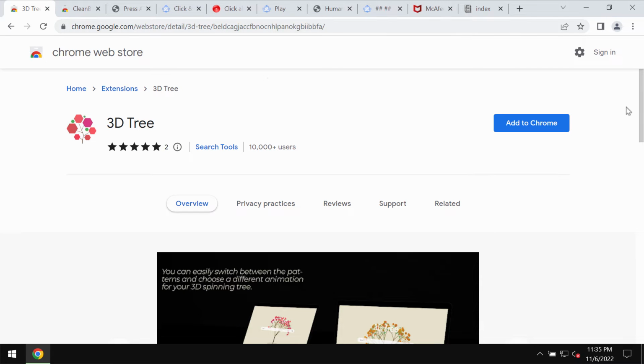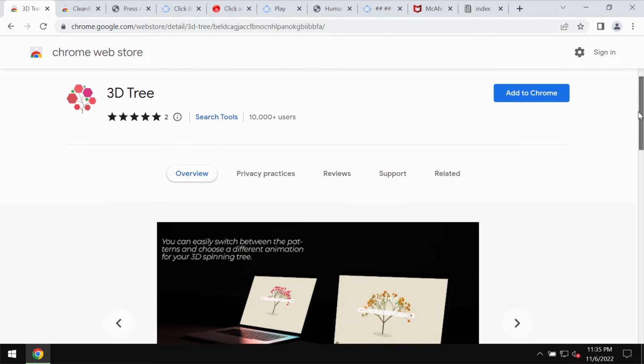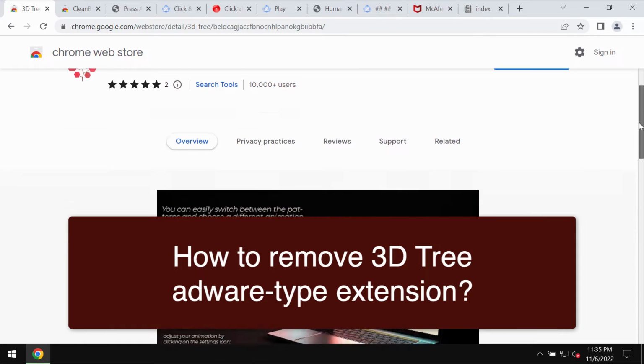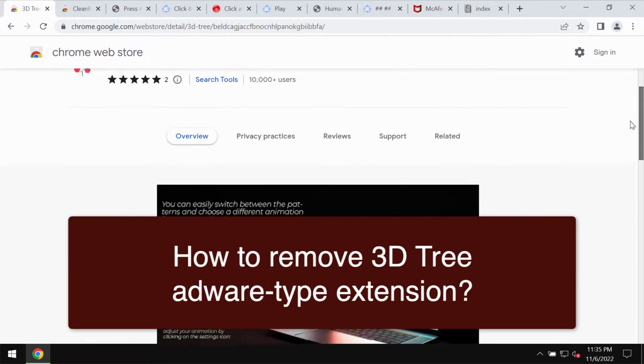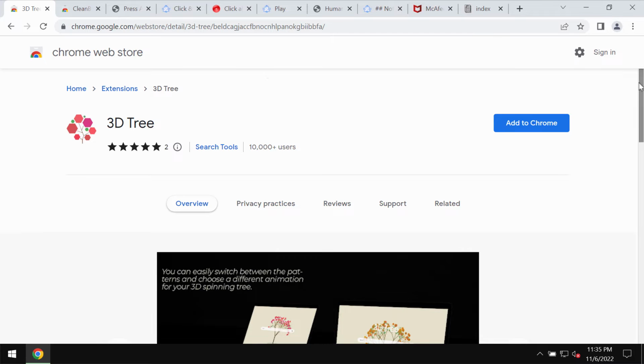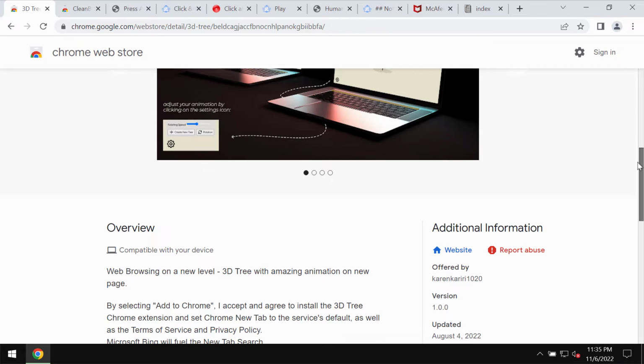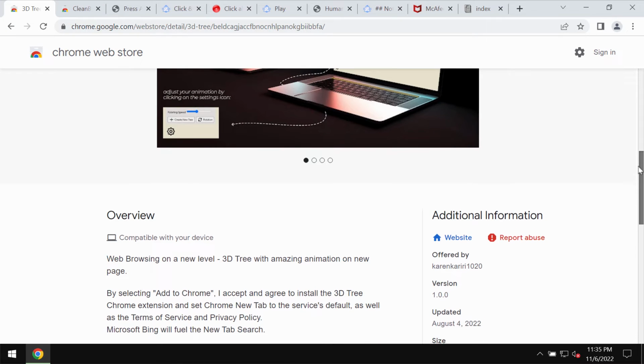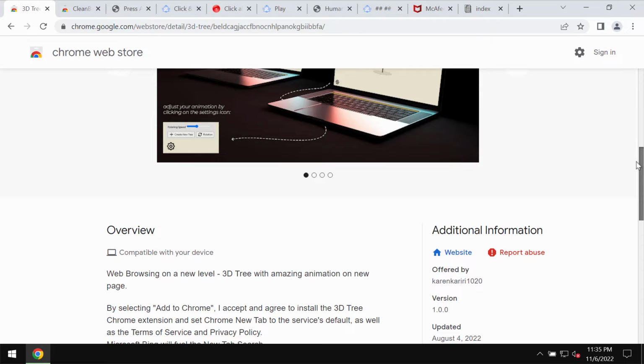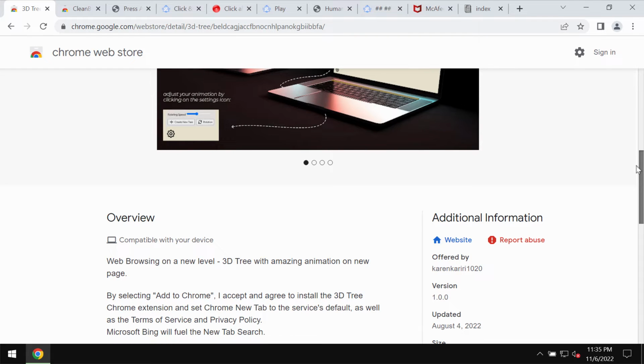My video guide will provide you with detailed guidelines that will help you to get rid of the unwanted browser extension called 3D Tree. This is the extension specifically designed for the Google Chrome browser. The developers of this extension indicate that by installing it, you'll be able to obtain web browsing on a new level. 3D Tree with amazing animation of new page.